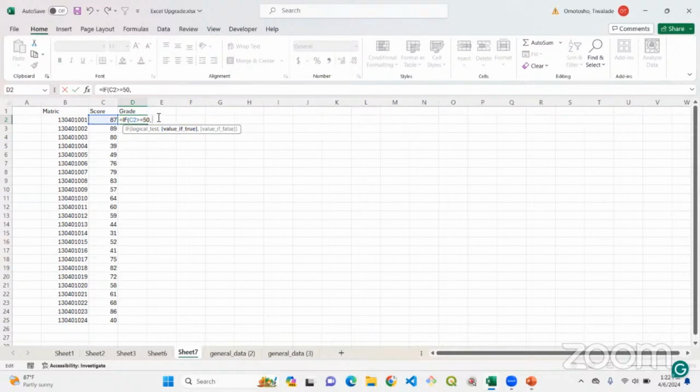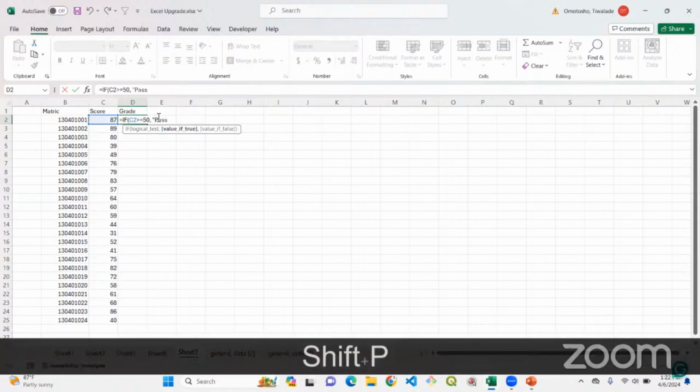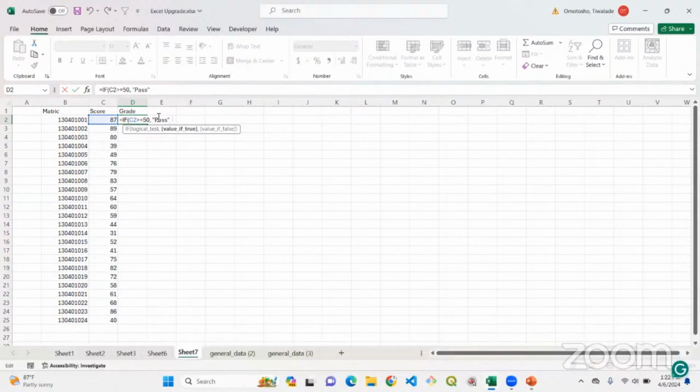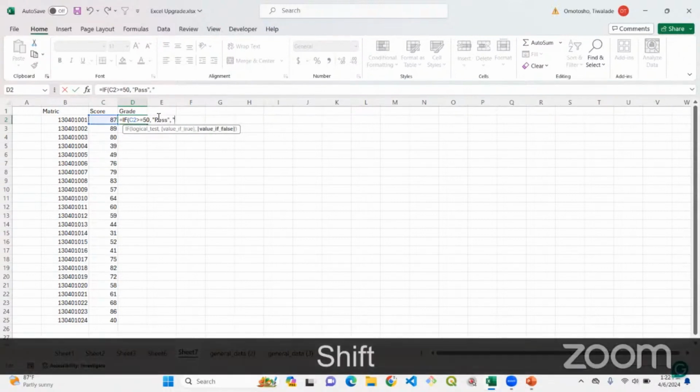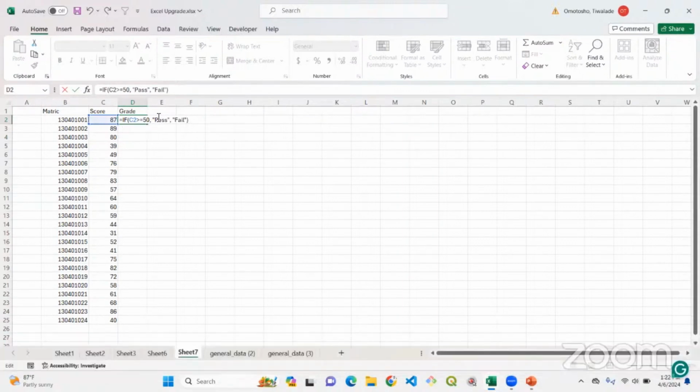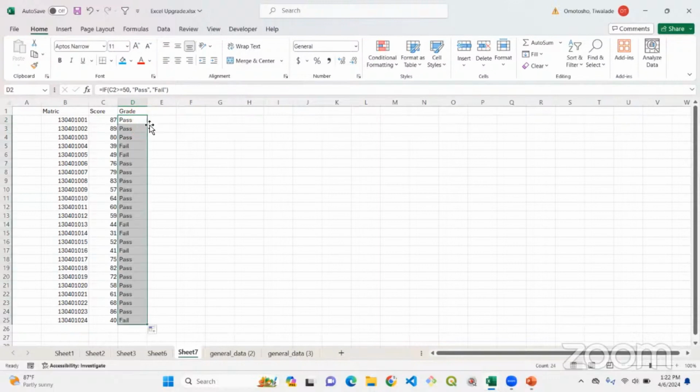For value if true, remember I said the way you can put text into a formula is by using quotation marks. So I'll say "pass", and the value if false, I'll write "fail". Enter. And then I've graded all of them. I know the people that failed and the people that passed very easily, instead of having to write it one by one.